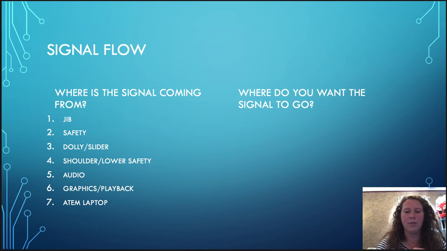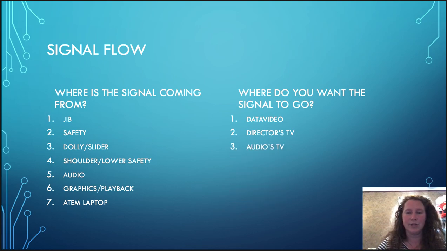So once we know where all of our signal is coming from, those can get plugged into the switcher. Then we decide where we want our signal to go. And there are 6 of those. So we want our signal to go to the data video, which is the monitor on the switcher control console, the director's TV, the audio technician's TV, the hyperdeck, which records our performance, the web presenter if we wanted to stream it live, and then the streaming laptop.